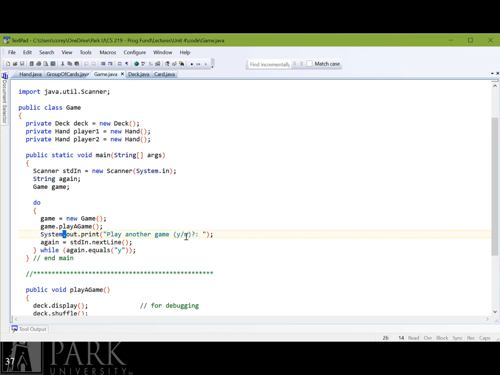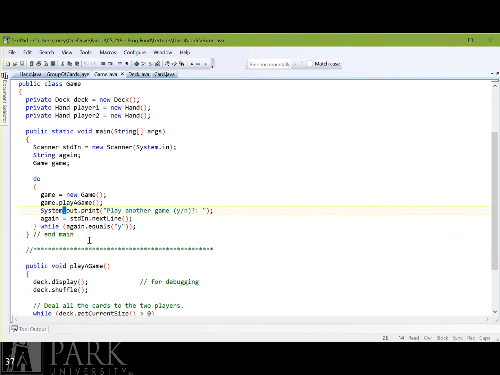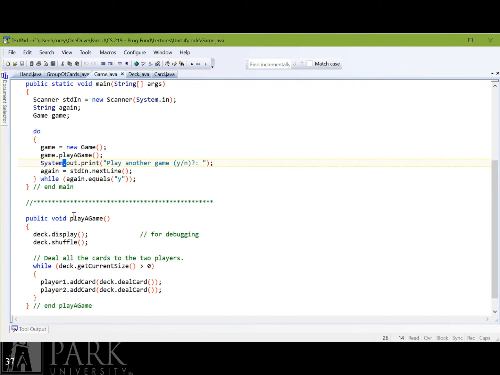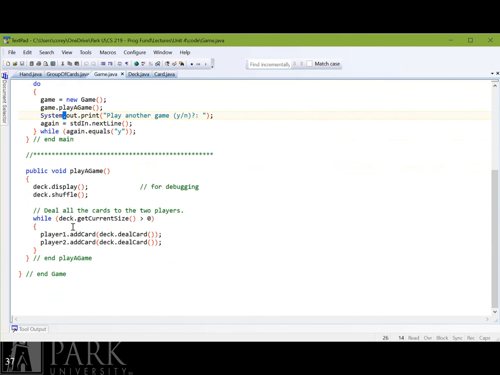And it's going to say, do you want to play another game? And while the answer equals yes, it's going to execute. So here is our play a game method.